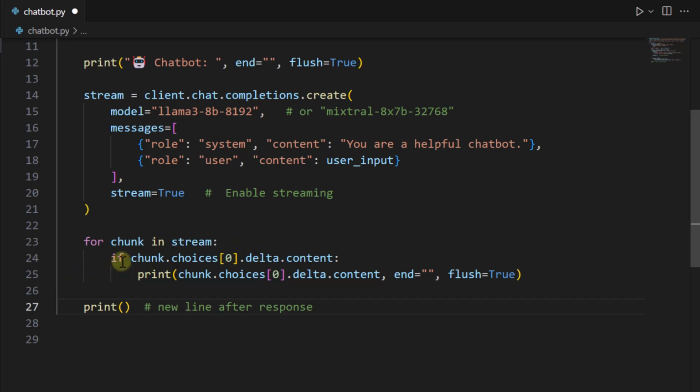Okay, now you see there is an if condition here: if chunk.choices[0].delta.content. This is because each chunk has a structure like choices, followed by delta and content. Content is where the actual content is. choices[0] means pick the first possible answer. We are not using multiple answers here. And delta contains the new piece of text that has just arrived. And content is the actual string, like let's say hello, that is the actual string that is there.